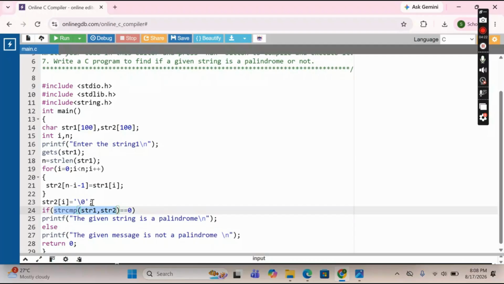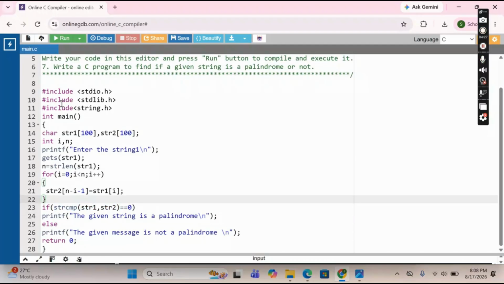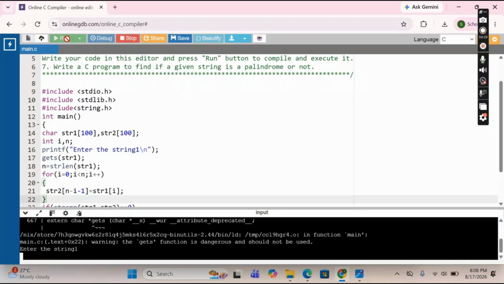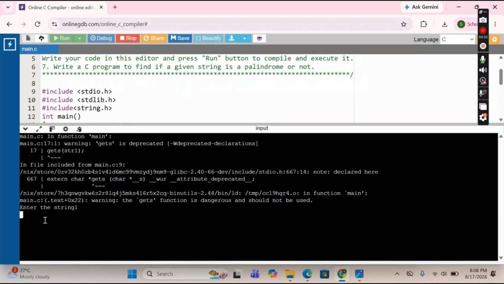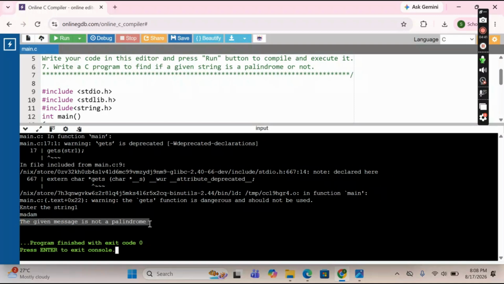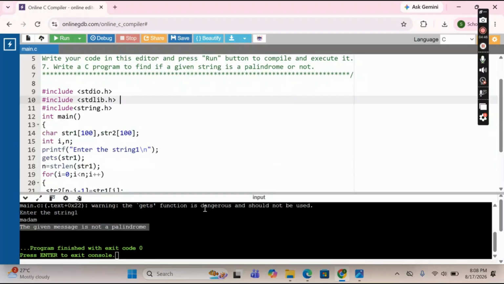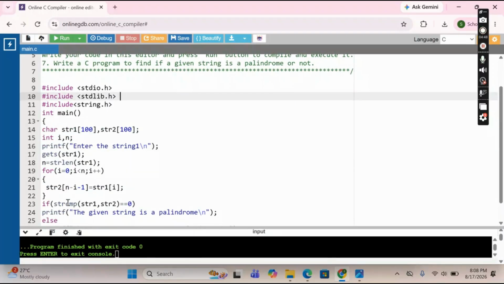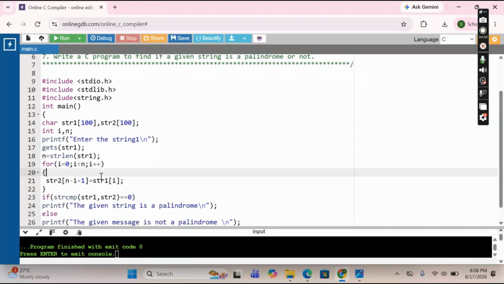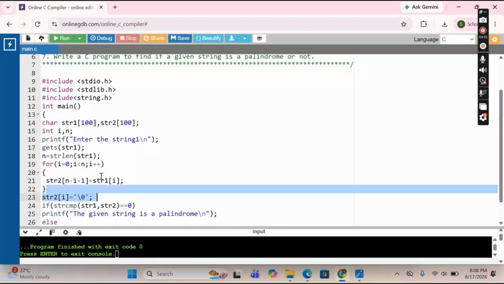Now in this line number 23, if I remove this line and run this, you may observe that if I type MADAM, a palindrome also, and if I execute, then it is showing the message that the given string is not a palindrome. The reason for this is every string has been terminated by a null character. If we don't include this, it will give an error.